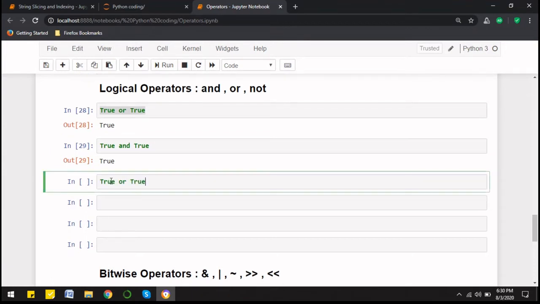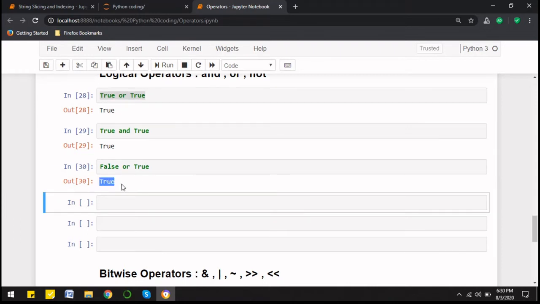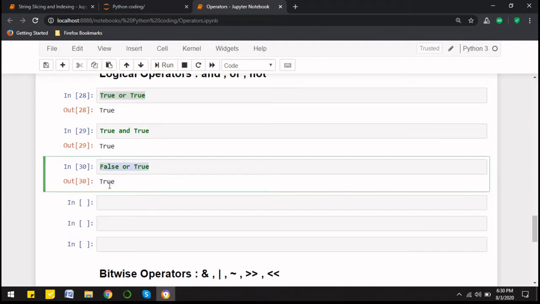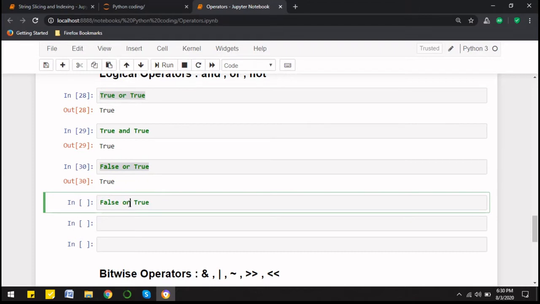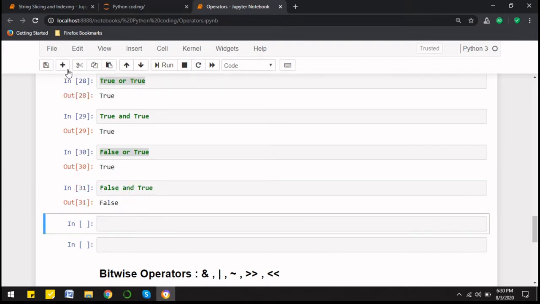Now what if I change the sequence and one of the values is, let's say, false. Be particular about the first letter of true and false. It has to be capital. False or true, here one of the values is true, so the output is going to be true. But what if I use the and operator here? When I use this and operator, if any of them is false, the output is going to be false, right?